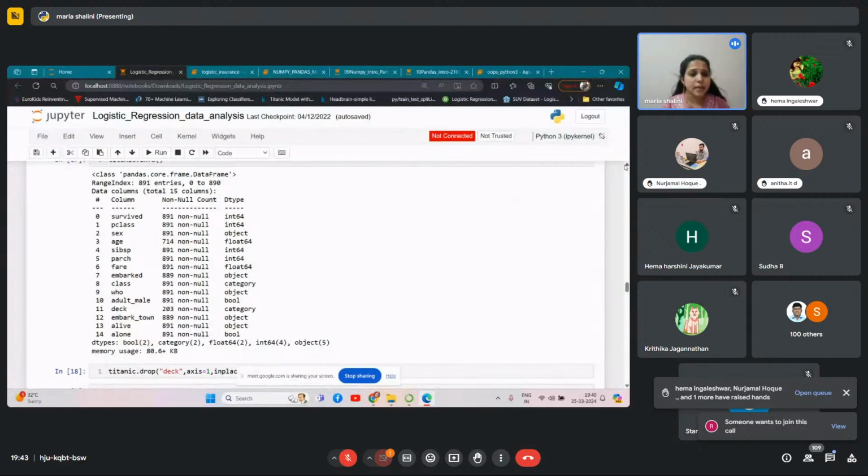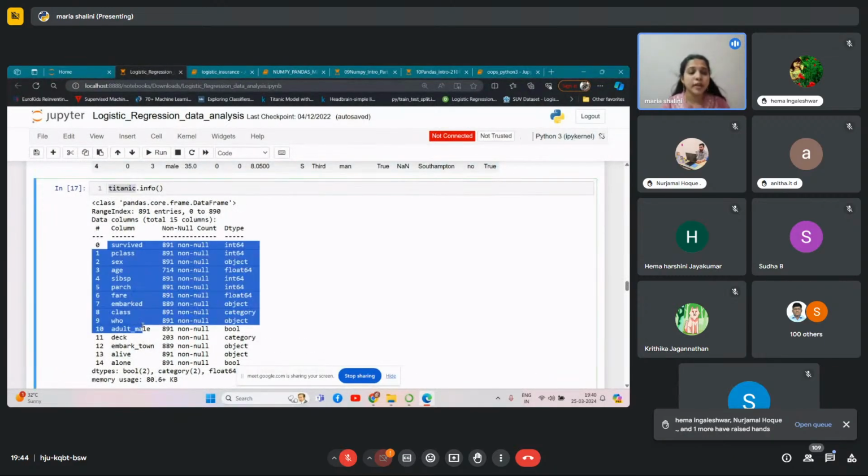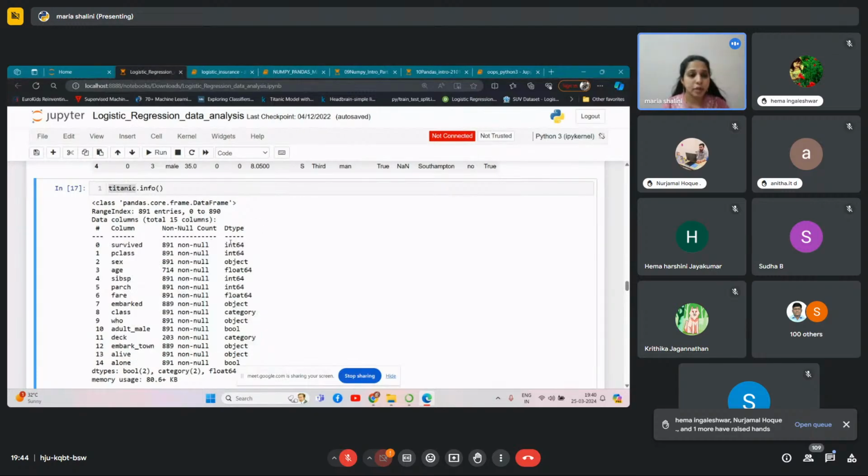And you can also get the info. If you take titanic.info(), it will tell you how many columns I have, which data type each column is, and how many entries, how many people are there on that ship. You're going to get the details of that data, which is what info means. Clear?